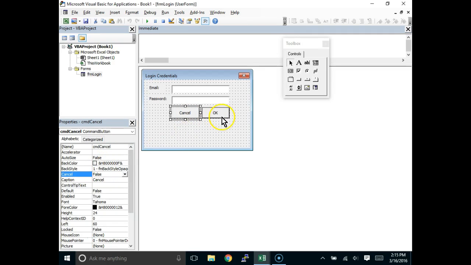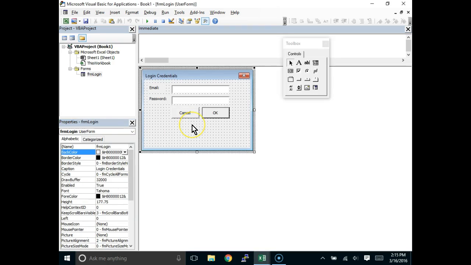You'll notice that when I set the OK button's cancel property to true, without alerting me, it set the cancel property of the cancel button back to false. I can only have one cancel button. And we do want it on the cancel button, not on the OK button. Put it back there.